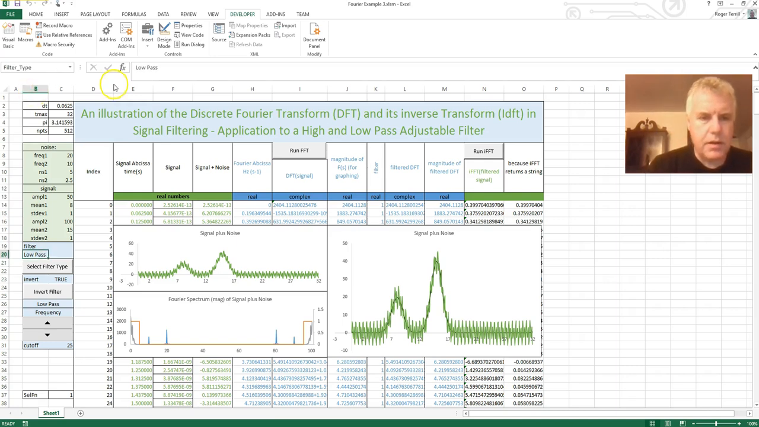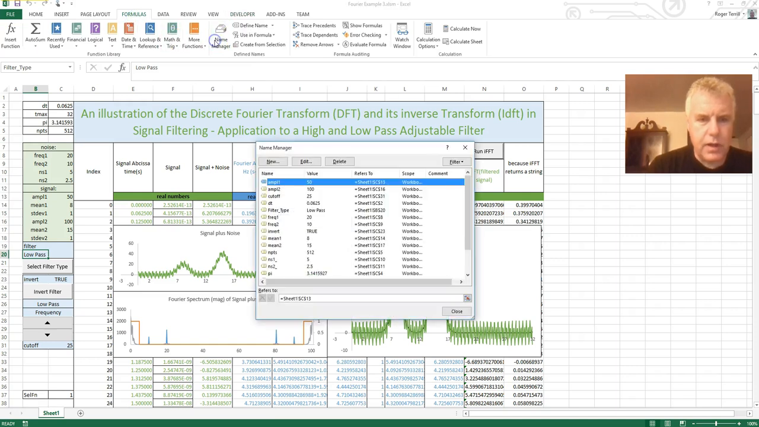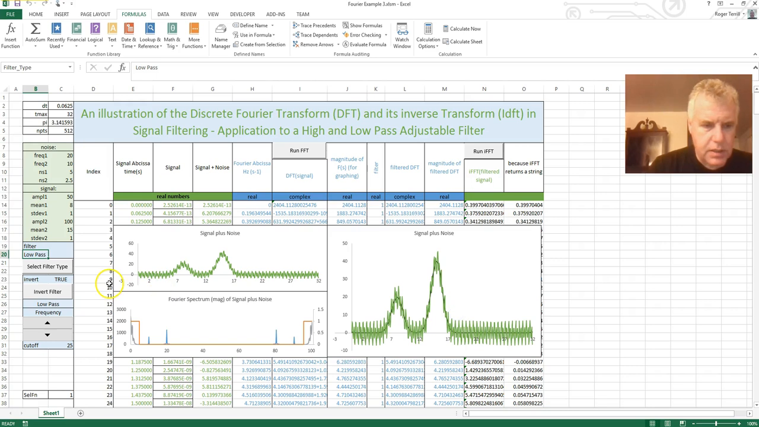Go to the name manager here and see what that looks like now. See if there's actually two names. No, there's just this guy here. So it appears to be case insensitive, so let's see how this guy works.